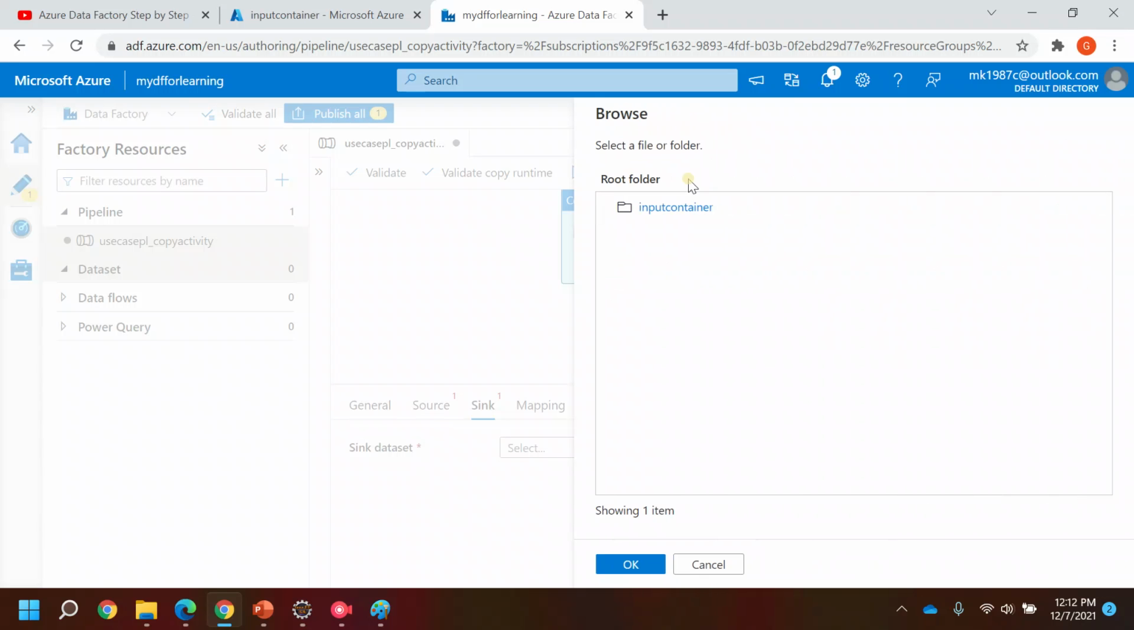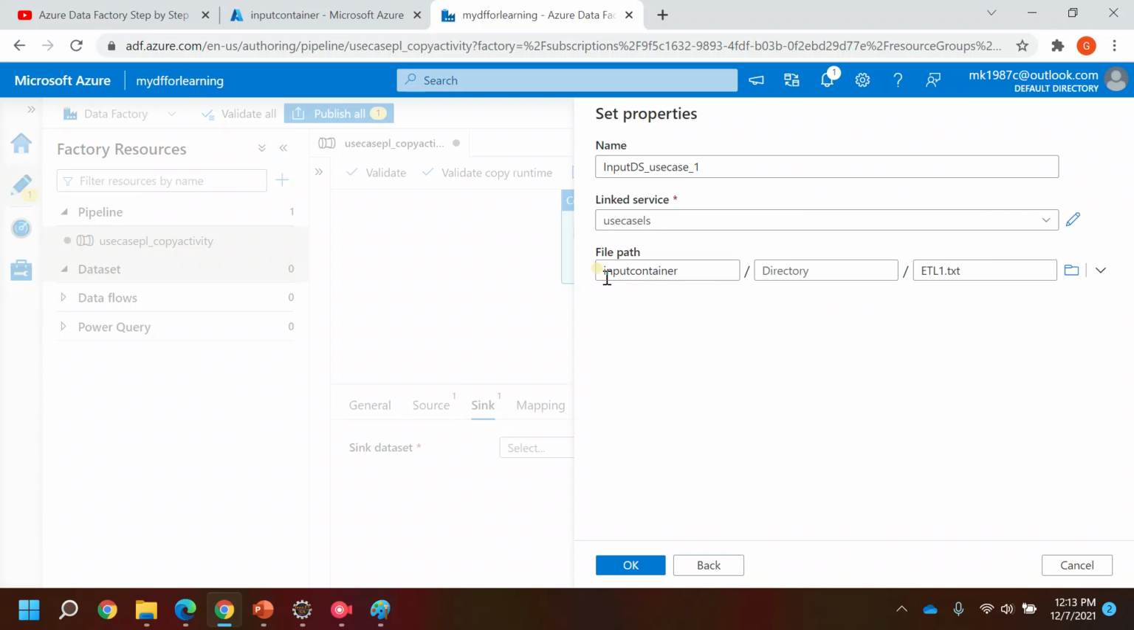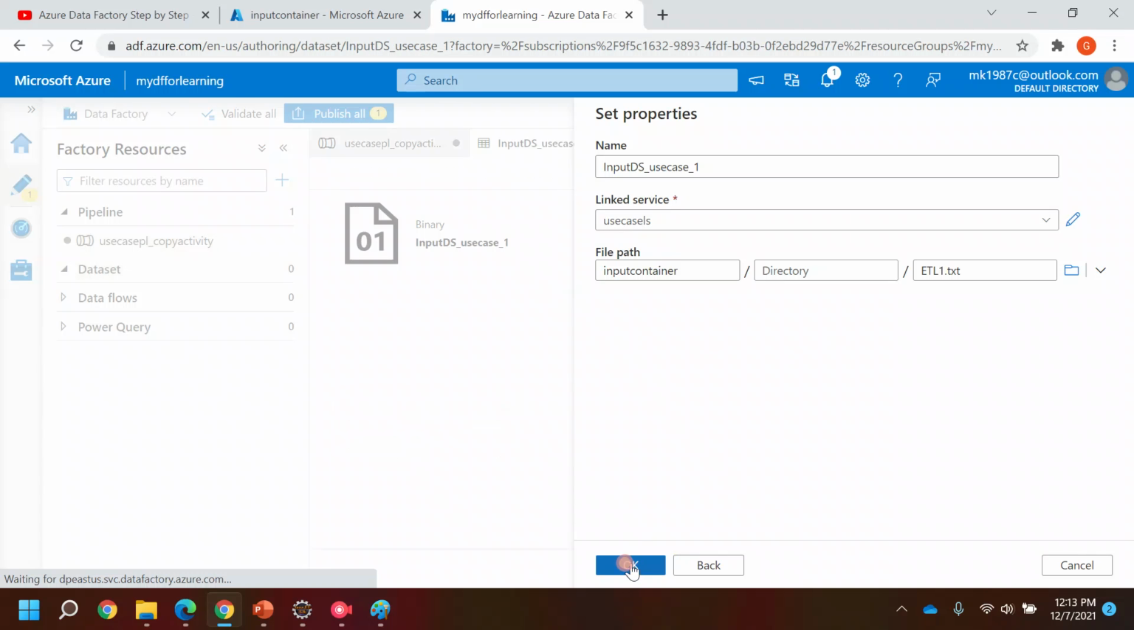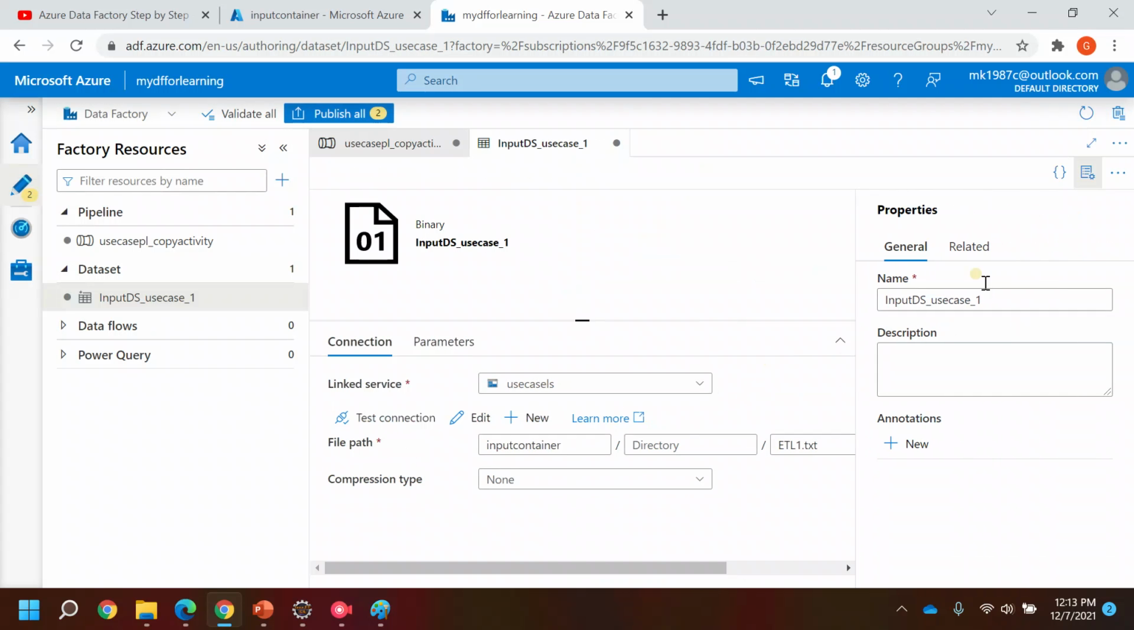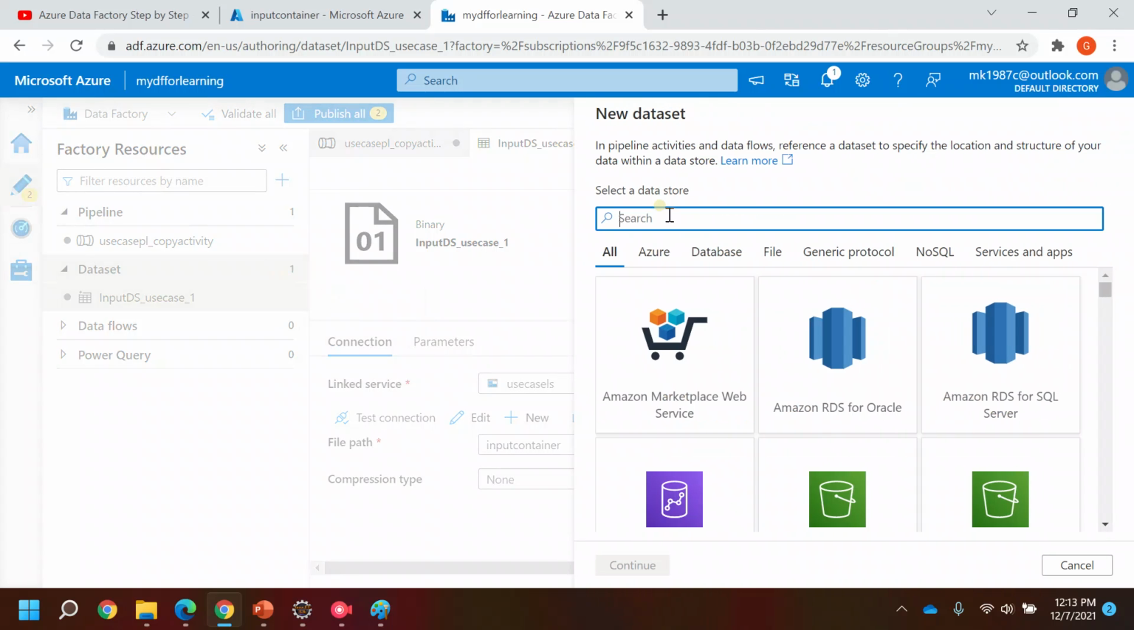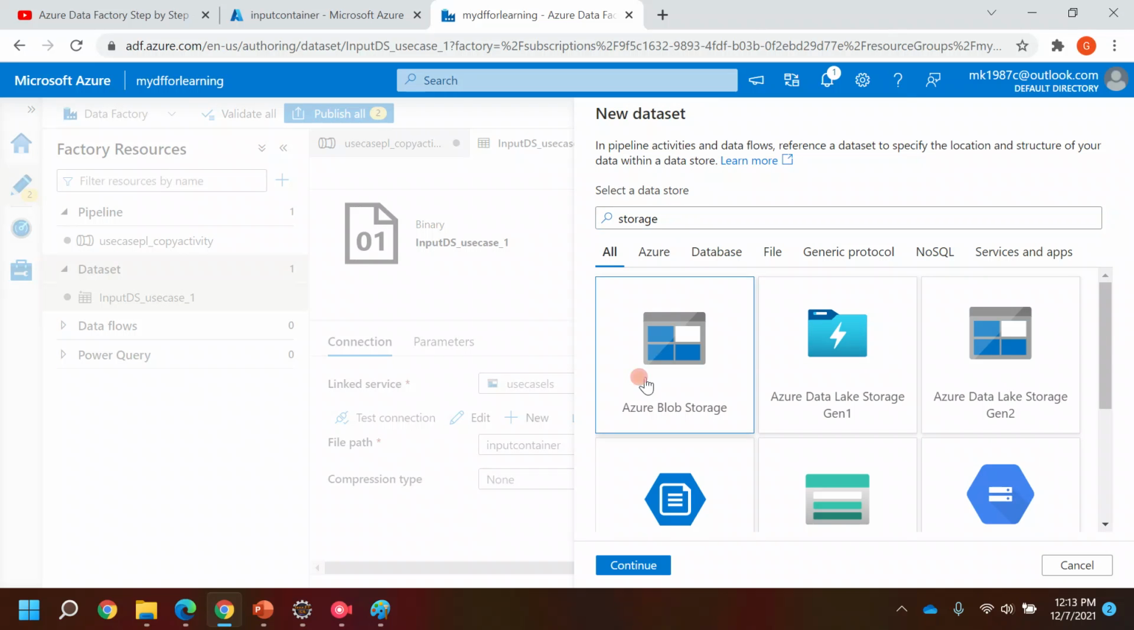Use case 1. Now you can either browse it. See, it will take the path automatically. Click on OK, and then you have already named it and everything, right? So your first data set is created. Now you need one more data set for the sink, right? Click on new, again the same way.